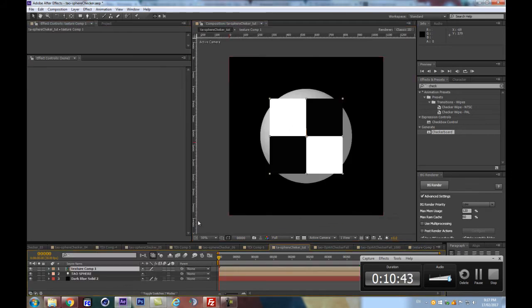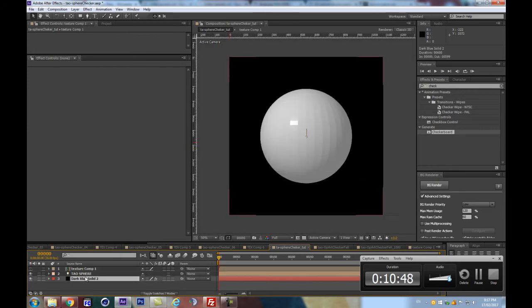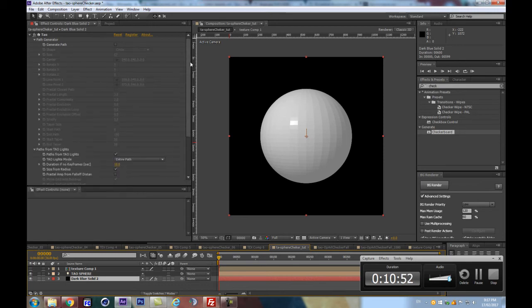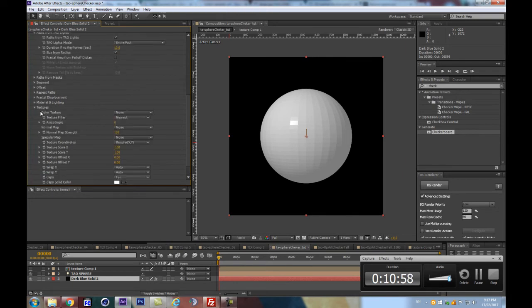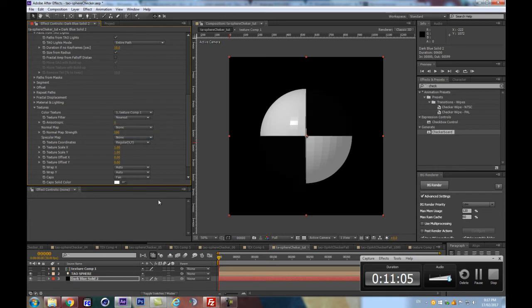Let's get back in our previous composition. This is what we have here for our texture comp. Let's apply that on our sphere. So I'm gonna get down here in the texture settings, and right on the color texture, under the dropdown, we're gonna select our texture comp. So let's add that, and here we have, let's make ourselves a floor also.